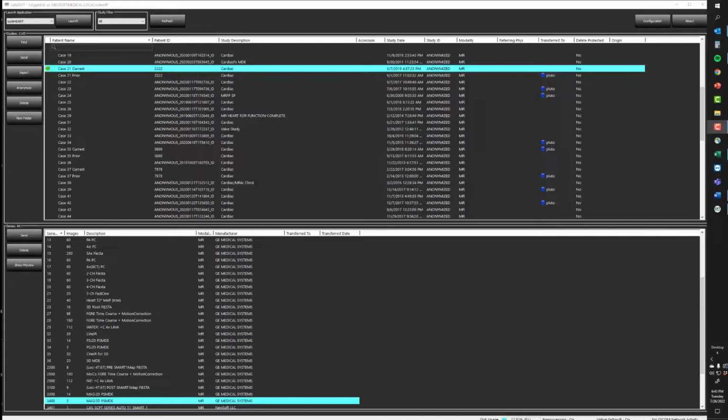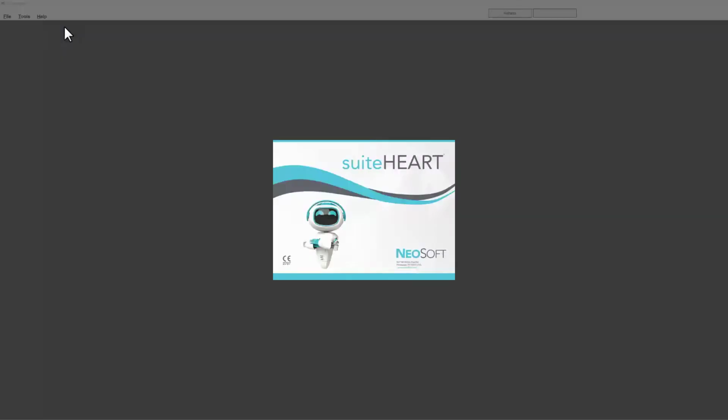The way I've configured the software in my office is so that cases are automatically pre-processed when they are sent from the MRI scanner to my PC. This green dot here indicates that pre-processing has been done without any user input. I'm going to launch the case.